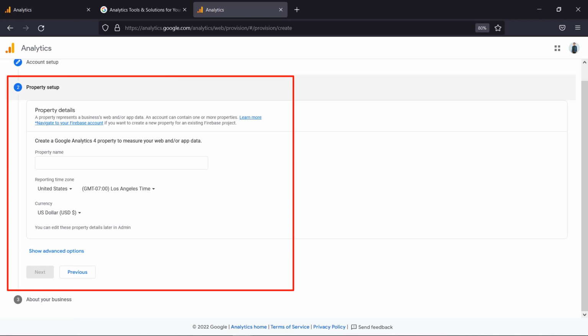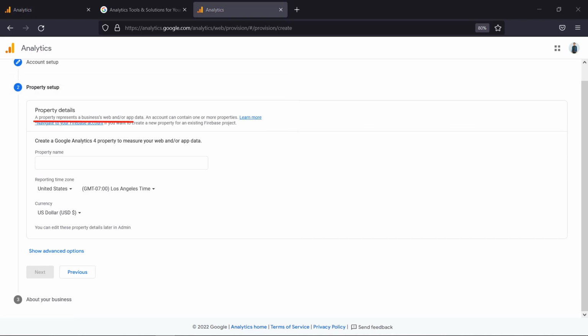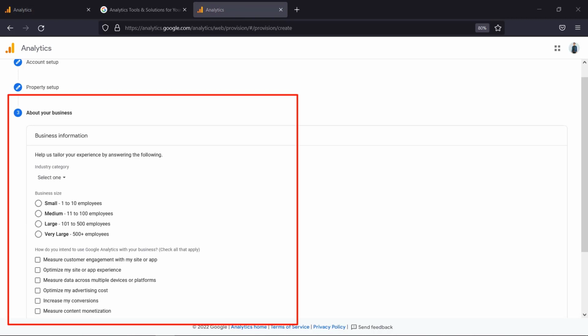Property Setup. Create a Google Analytics 4 property. A property represents a business web or app data. Type in the property name here. You can name it with your business name, project, or website name. Then select the reporting time zone and the currency. Now click Next.